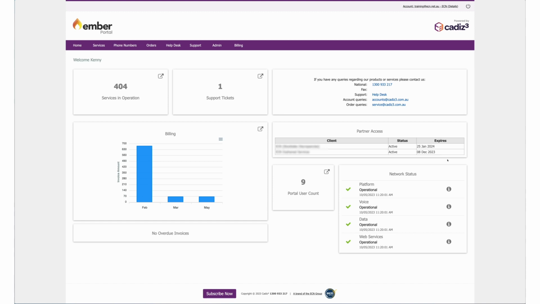Now, if you are a partner of ours, you'll also see a list of all customers that you also have partner access for. This allows you to use your single login to access multiple clients, and assist them with their issues as well.